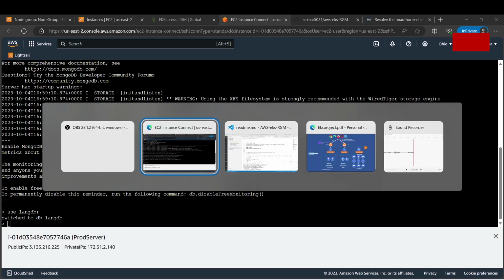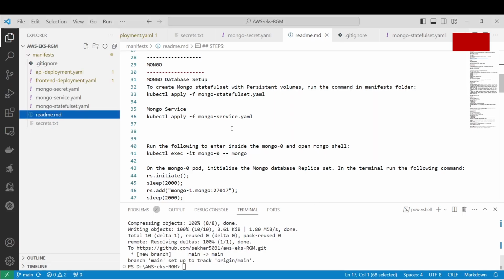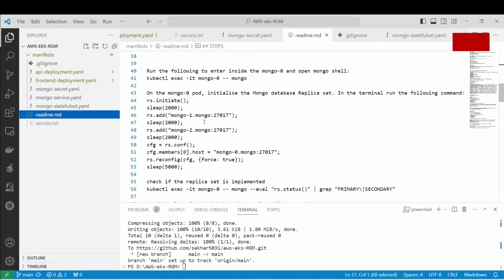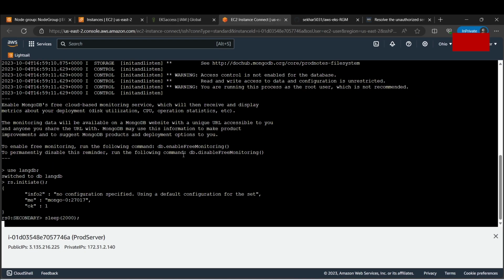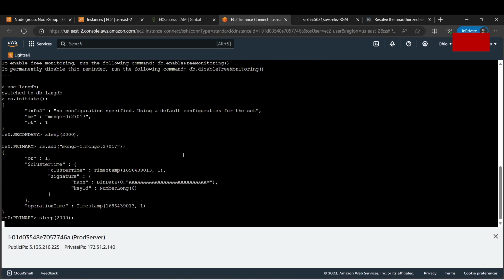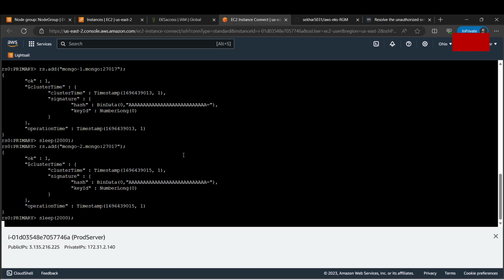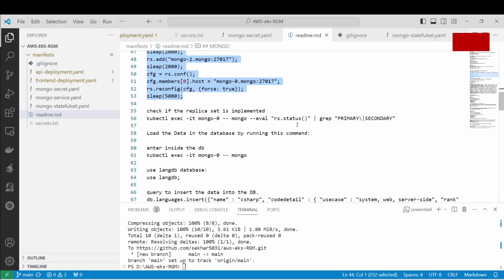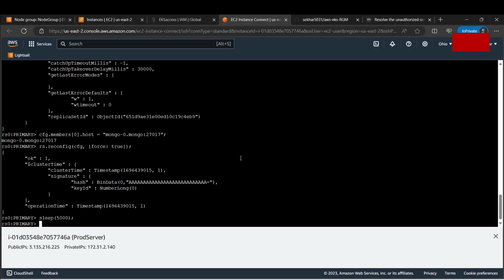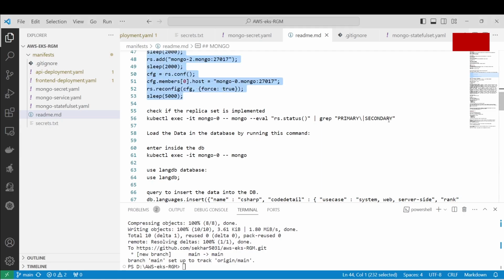And let me go here and copy the code from my file. So on the Mongo 0 pod, initialize the Mongo database replica set. In the terminal, we need to run this command so that it will be setting the primary and setting the secondary accordingly. Okay, so this takes some time to implement. Okay, it's done.